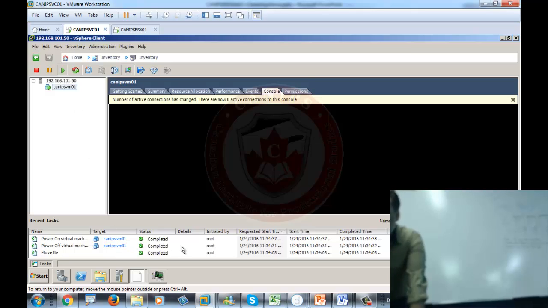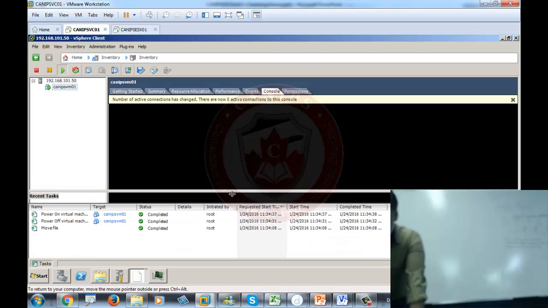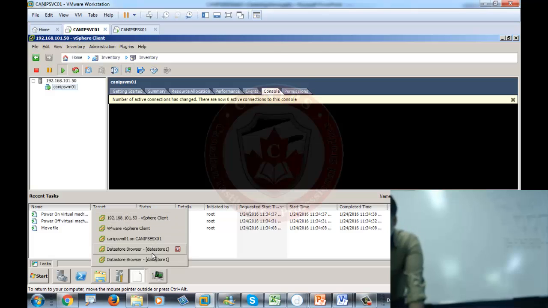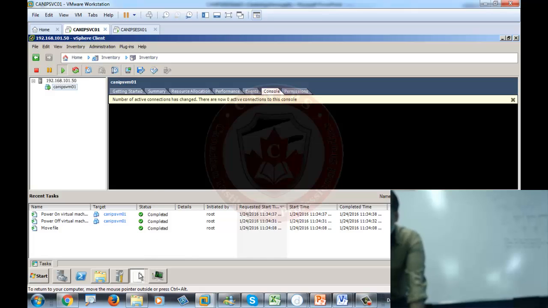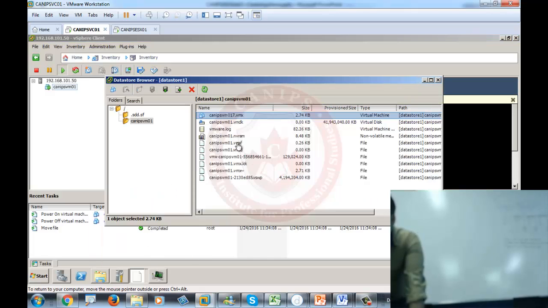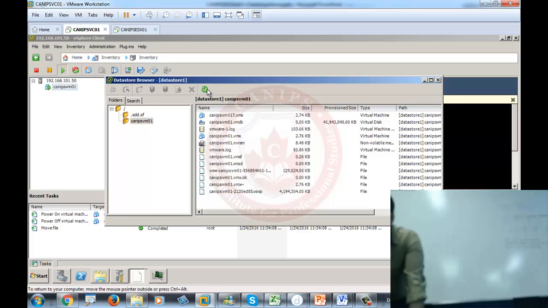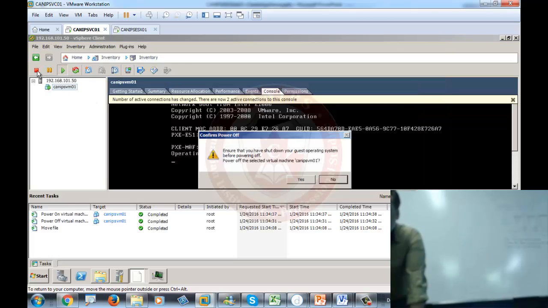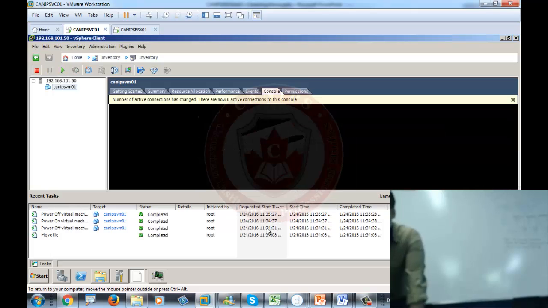It shows an error in the events right here. So actually, it started. Is it started? It completed. So let me see the datastore. Maybe it was automatically created. Yes, it automatically created another one. Since it was running, that's why I think it created. So this time I'm going to shut it down and then rename the file.